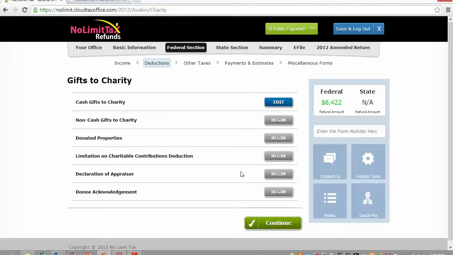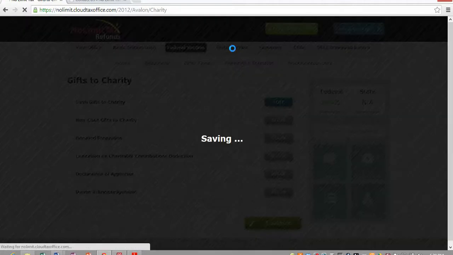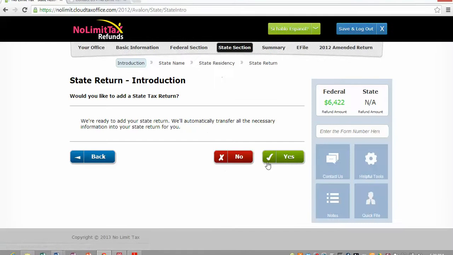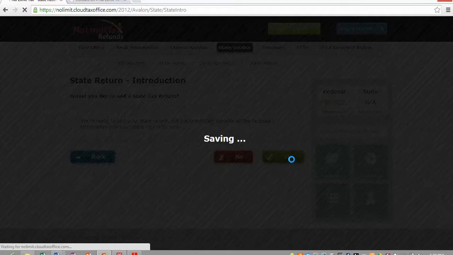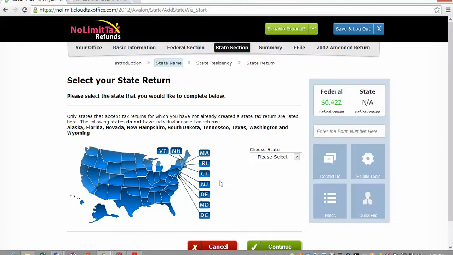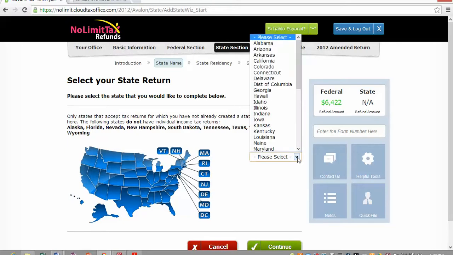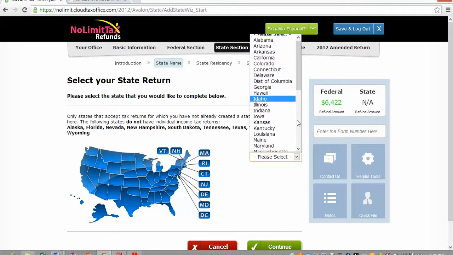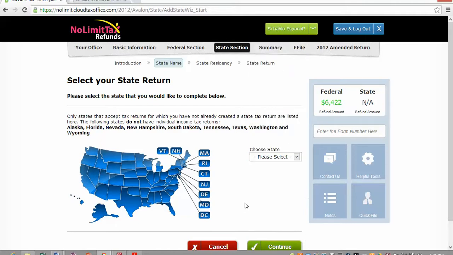Now from here you can go to your state section just by clicking on state section, and would you like to add a state tax return? Now I'm going to click yes, and then we'll back out of here. But it's very nice. You can add as many states as you would like. You can click on the state. You can click on the drop down to add the state. However you want to do it. It's a very flexible platform, and allows you to again calculate as many states as you want to add.